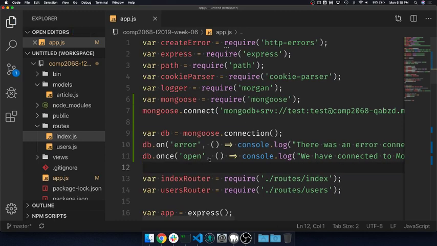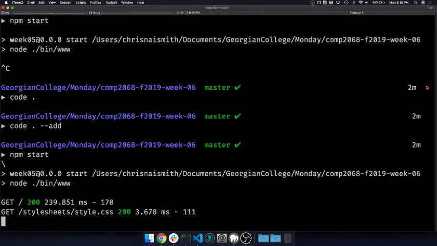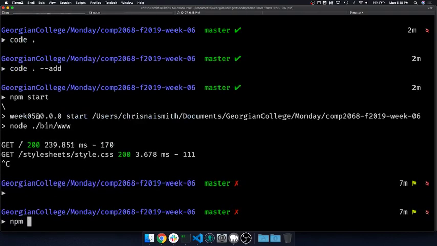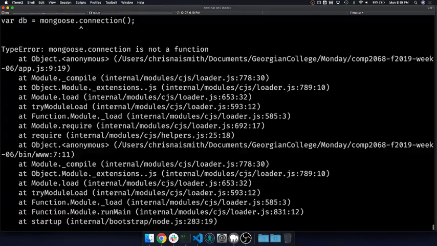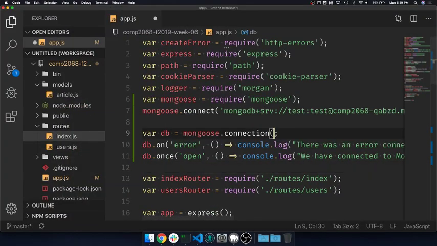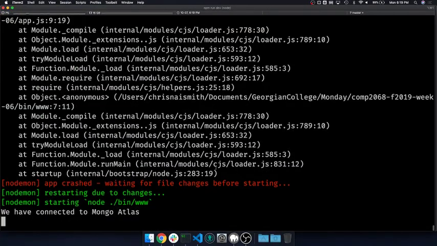And that's it. That's the only part that we need for doing our connection. Everything else will just be the code that we're going to be writing for our CRUD. So I can test this by running npm run dev. And it says mongoose.connection is not a function. So I just do var db equals mongoose.connection, no params on it, no parentheses. And now it says we have connected to Mongo Atlas. So that's good.